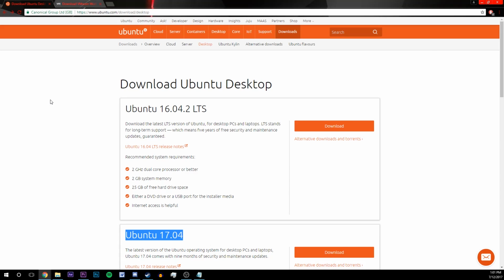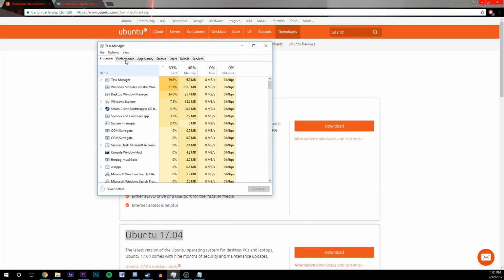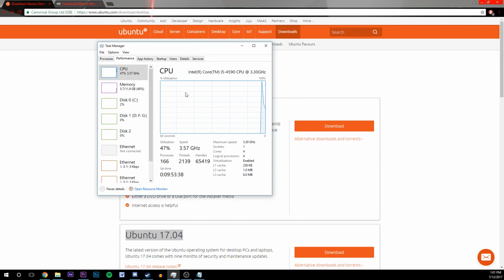Now, very quickly, to make sure you can run a virtual machine, go ahead and go into Task Manager, go to Performance, go to your CPU, and check to see if virtualization is enabled. If it is disabled, you won't be able to do this, so just make sure it is enabled.